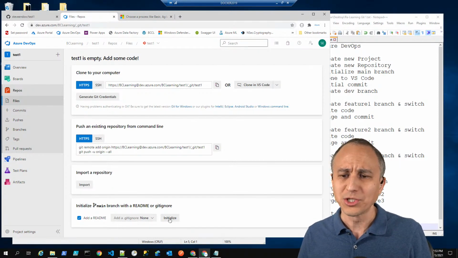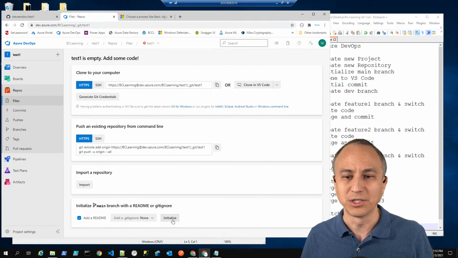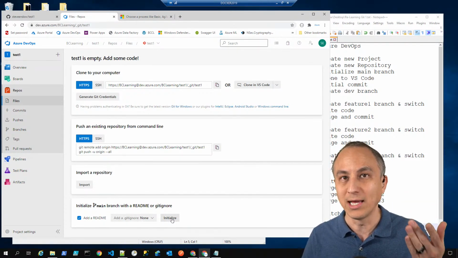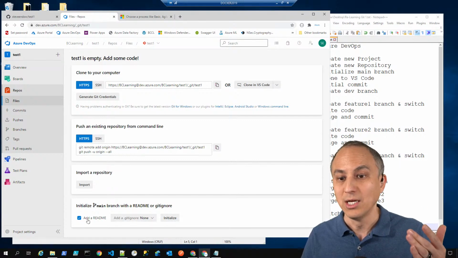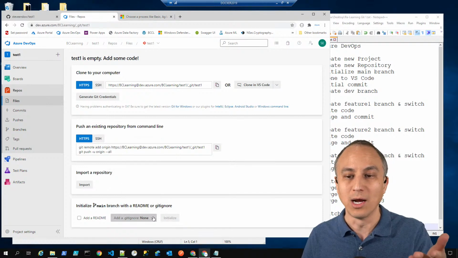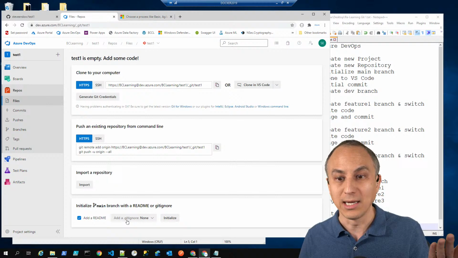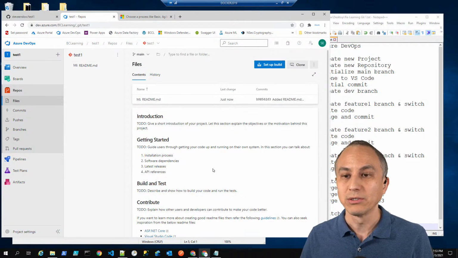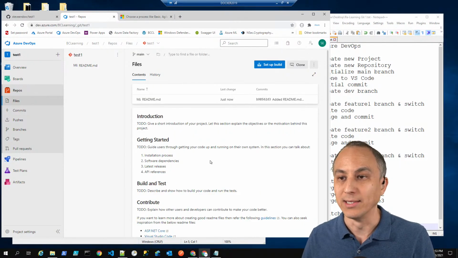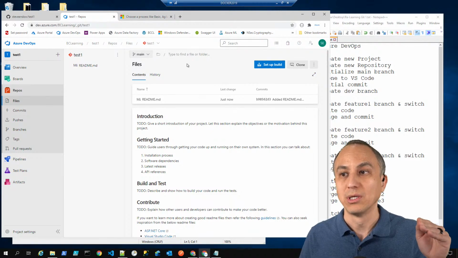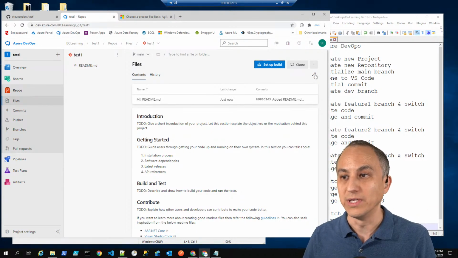Now, strangely, I can initialize this if add readme is checked, because my impression is it needs to be initialized with a file of some sort. You can't initialize an empty branch. So if I uncheck this, there's a git ignore option, but as soon as I uncheck add readme, I can no longer initialize. So fine, I'm just going to add a readme and I'm going to click initialize. Okay, so it initializes with this generic readme file, and I don't care what's in there. So now I have a main branch, and now I can clone it to VS Code.